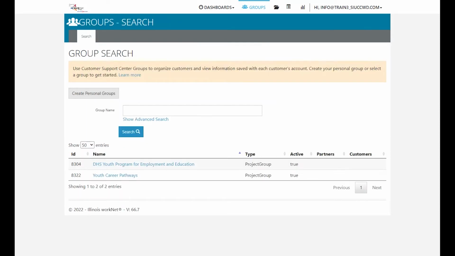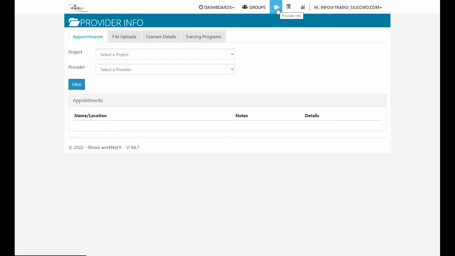This video will describe the provider information. Once you land in your groups and are looking to update the provider information, click on the open folder icon. That will give you access to the appointments, file uploads, grantee details, training programs, and case notes for your project.